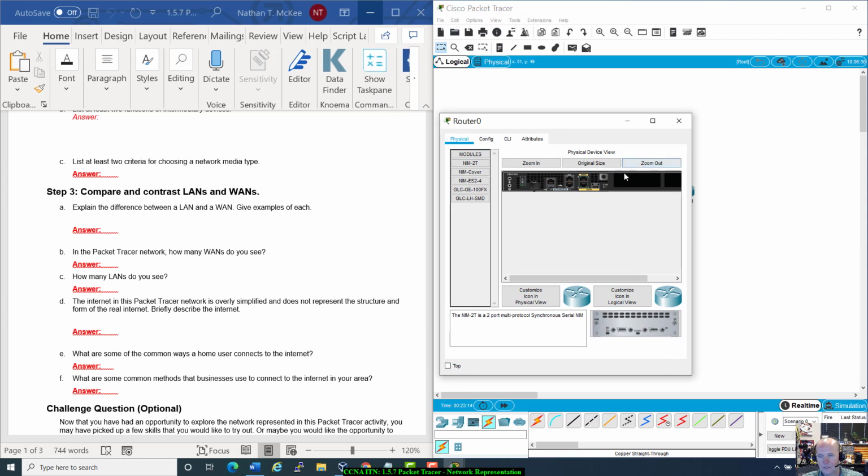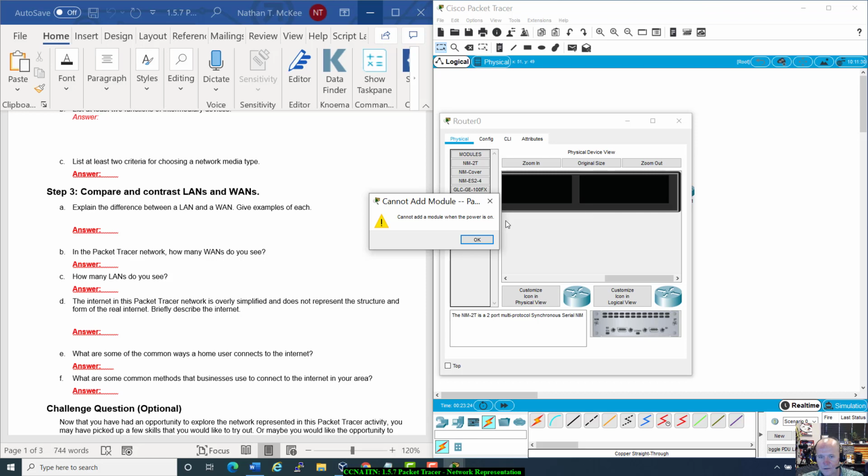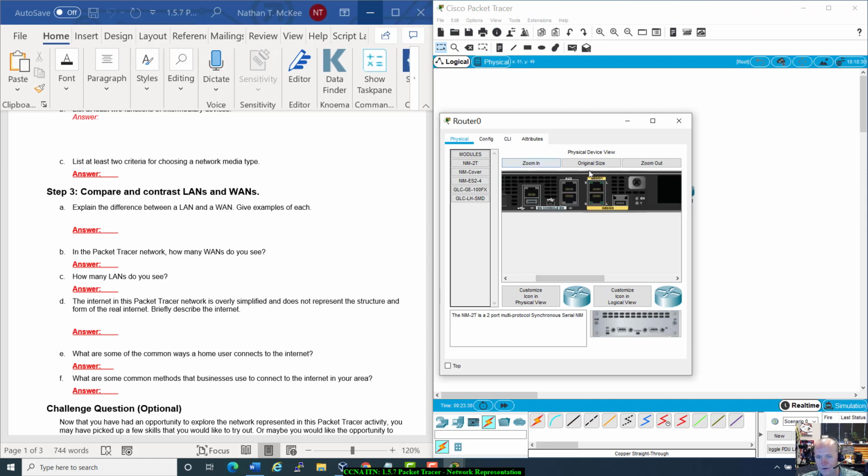If I can zoom this in. This doesn't have the cards in it. I don't think you can really see that card. This is a card, and it'll let me put that in there if I turned it off. But that has a serial connection on it. And then you also have gigabit Ethernet connections too.